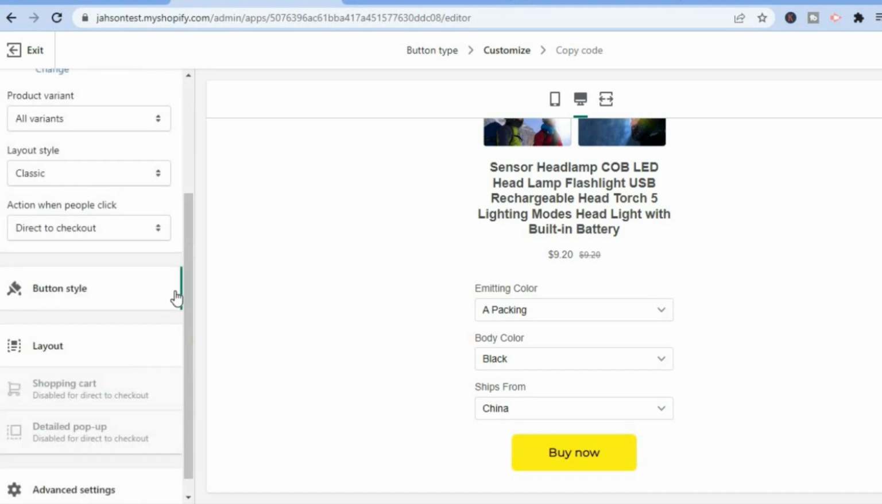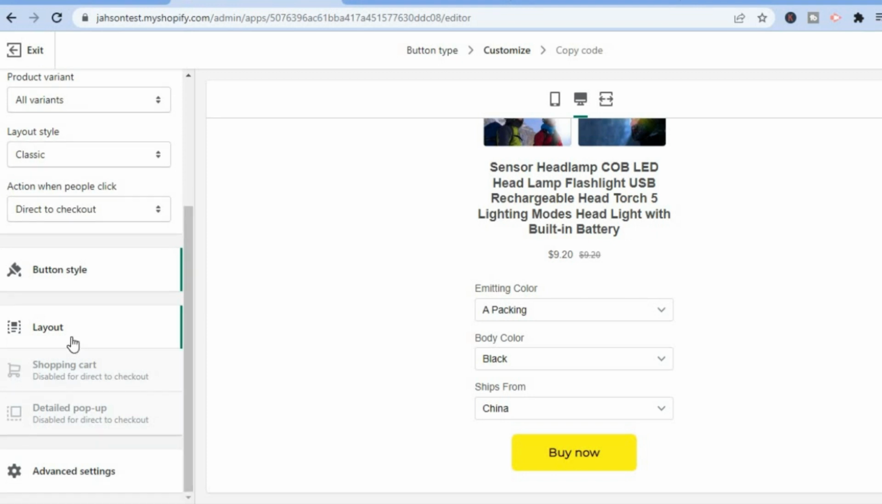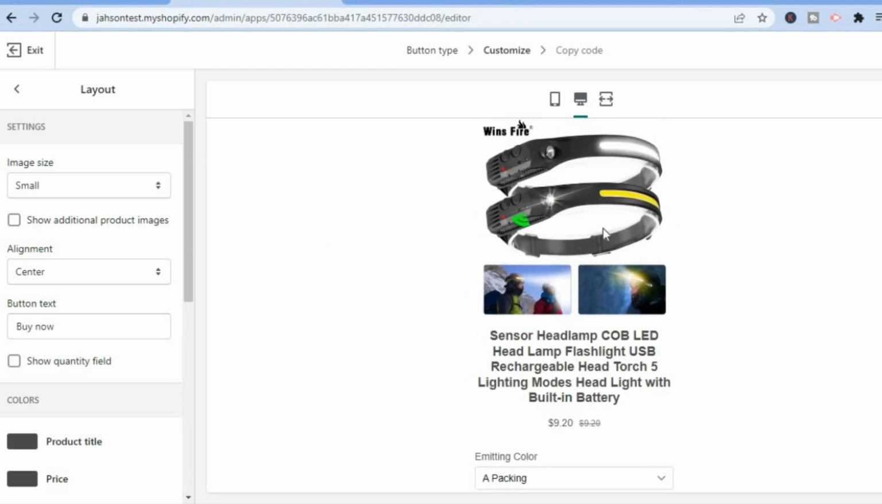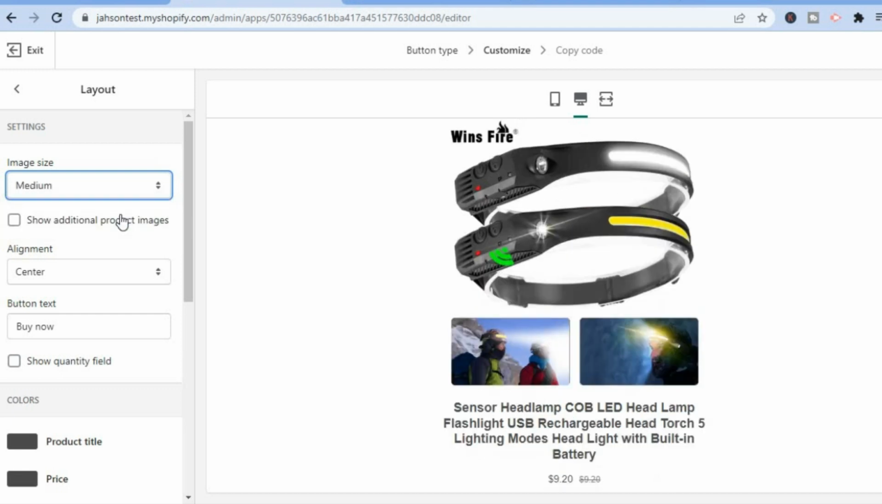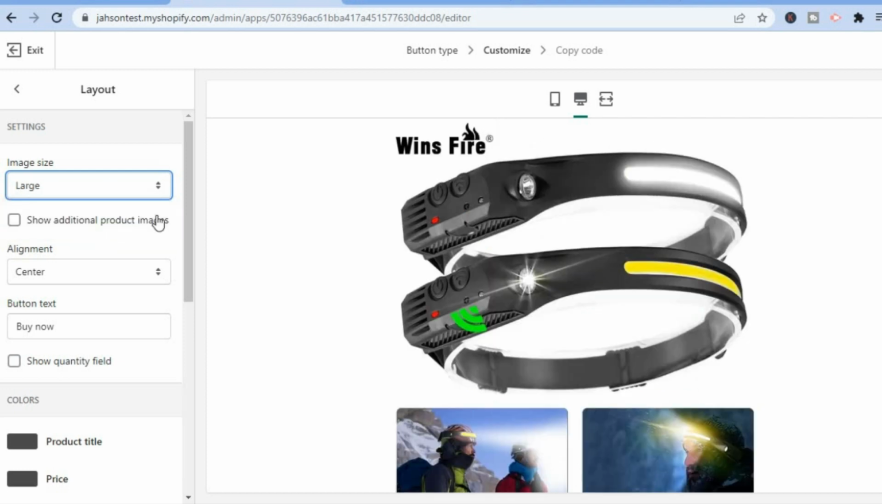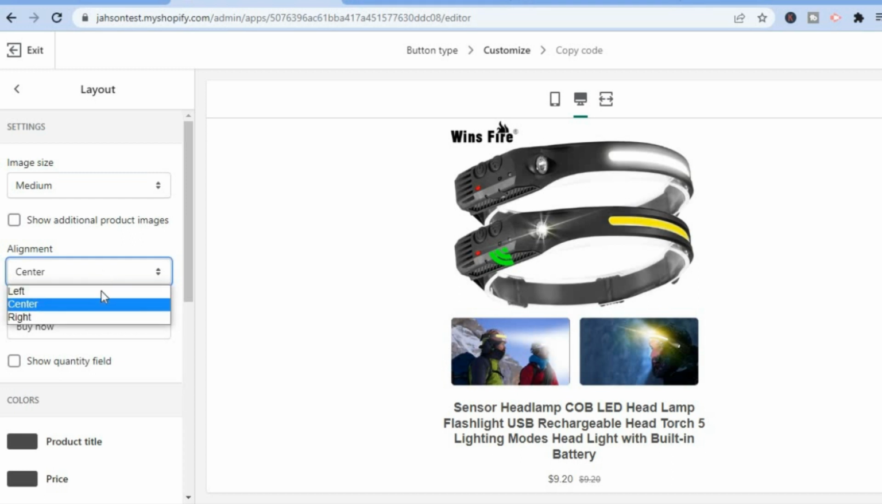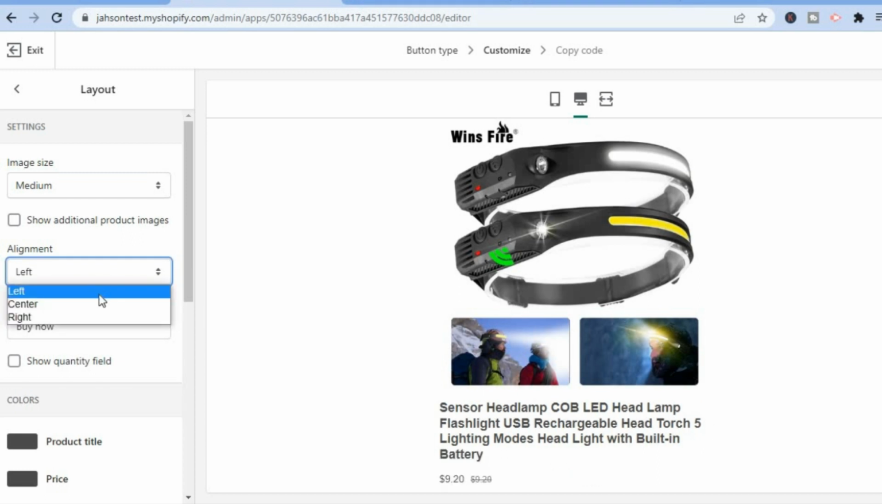And then from here you could scroll down, and from here you could select layout. And again, you could change the image size, which will be the product size right here. So at the moment it is at small, but if you want it to be in medium, you could select medium. And you can see how it will look at medium. Or if you would want it to be at large, you can see how it looks at large. But for this example, I will leave it at medium. And you can also change the alignment from center to left or to right. It all depends on you.